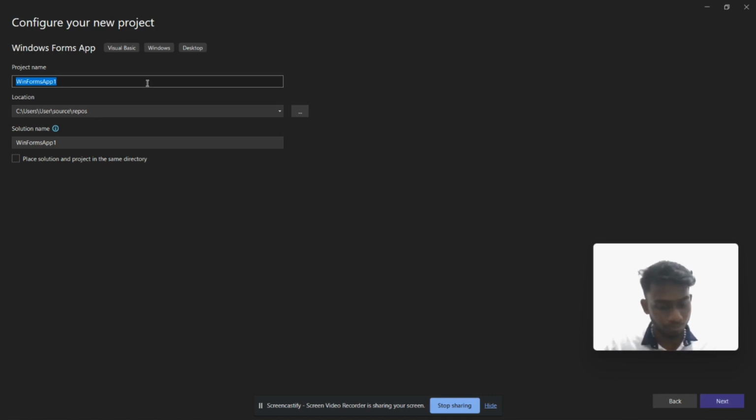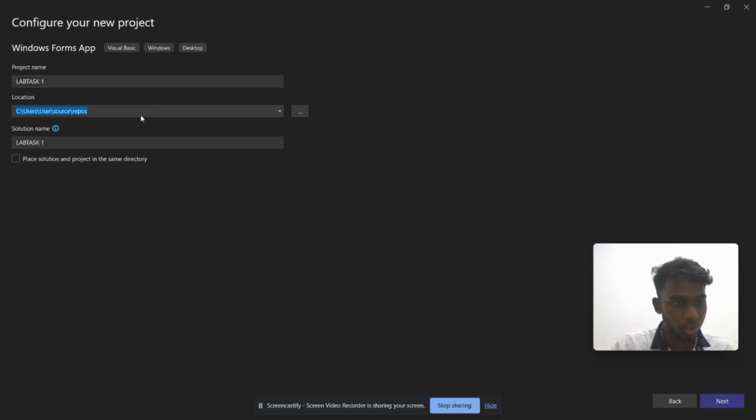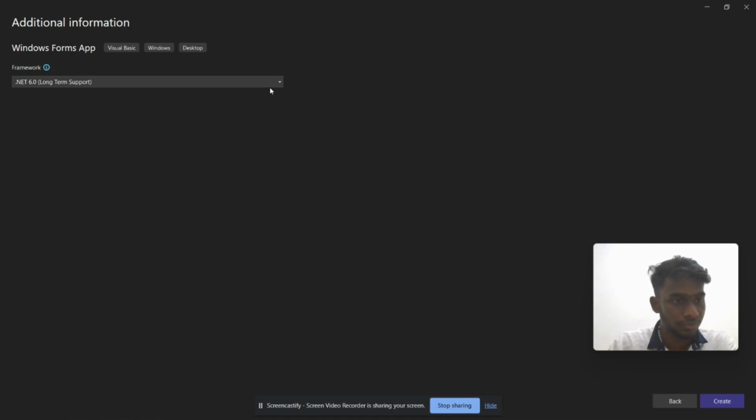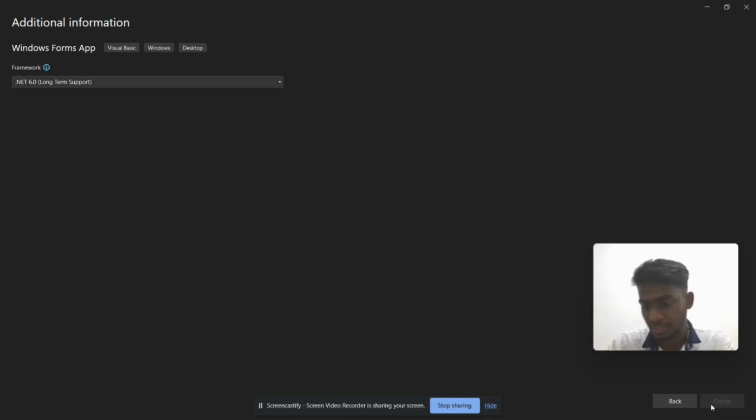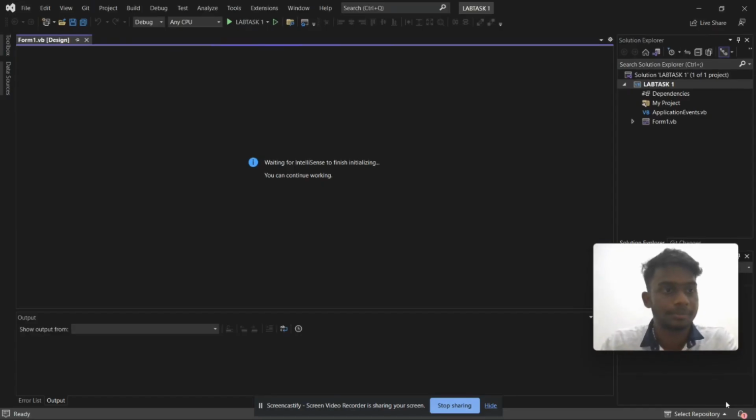and we have to set the name of our project. I want to set LabTask1, and this is the location where we want to store the project. For the framework option, it is .NET 8, which is standard term support and long term support. We normally use long term support to use our project for a long time. Then select the create button.